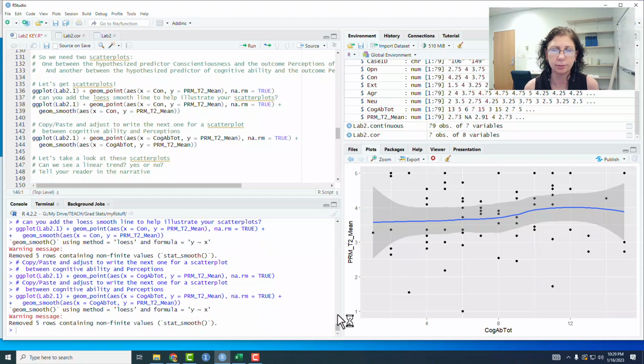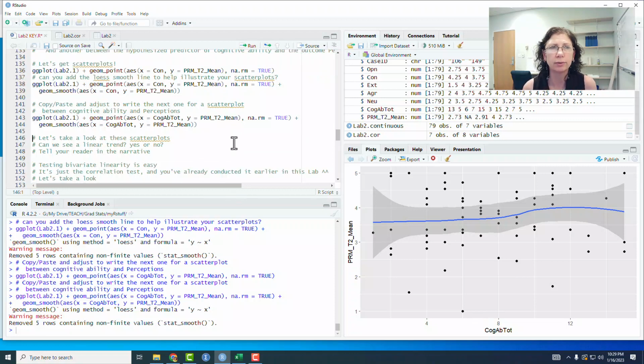Yeah, that looks pretty flat to me. I don't think there's a whole lot of relationship there. But you report just that you looked at the scatter plot, report whatever linear trend you are perceiving, and let your reader know.